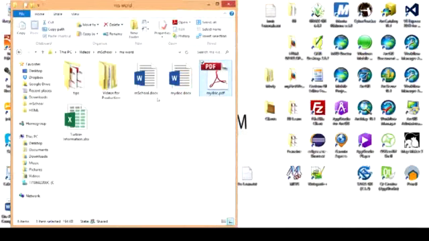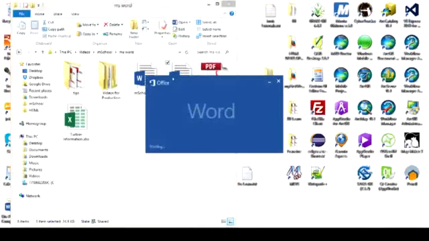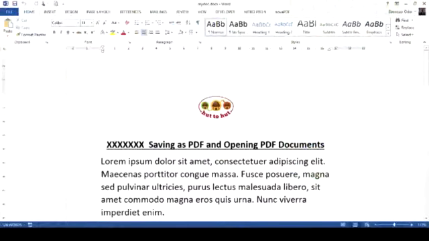So here you see the PDF opened, and then you see the Word version with my edits. That means you can now recreate a PDF with your new Word version.